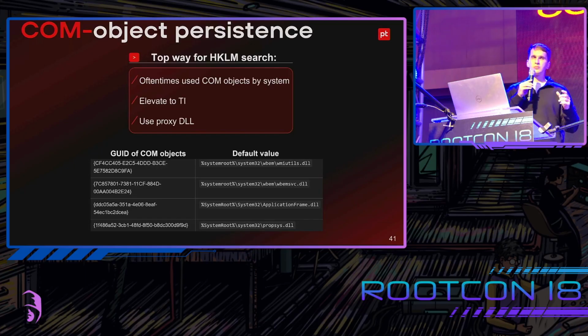For example, it can be a MIME-based process. To do this, you will need to elevate your rights from administrator to trusted installer. It's not difficult, but do not forget this fact. And it's also important not to forget to use a proxy DLL to redirect calls to a legitimate DLL, because we change a legitimate value and we can crash the machine if we do not use a proxy DLL.